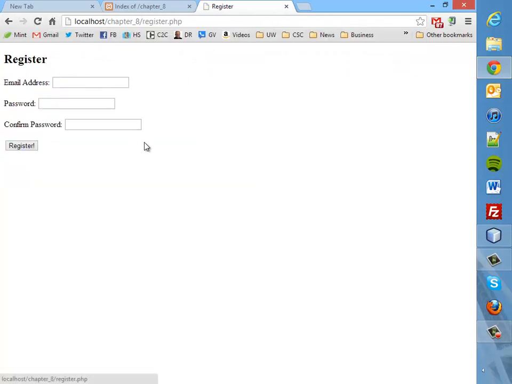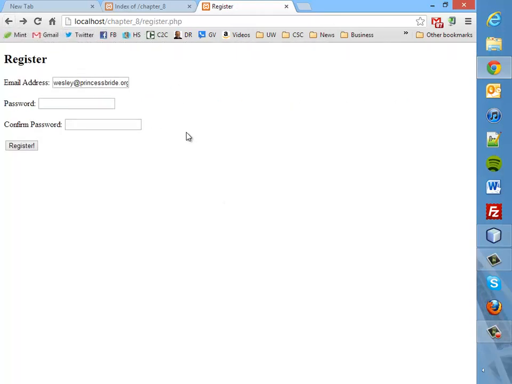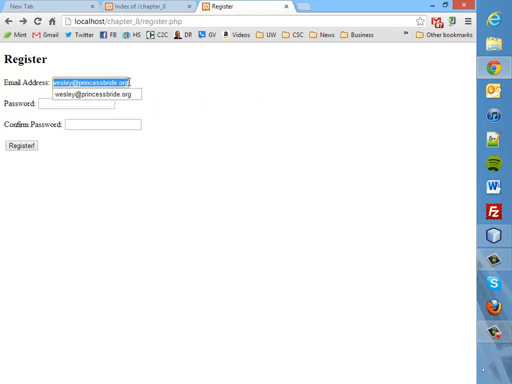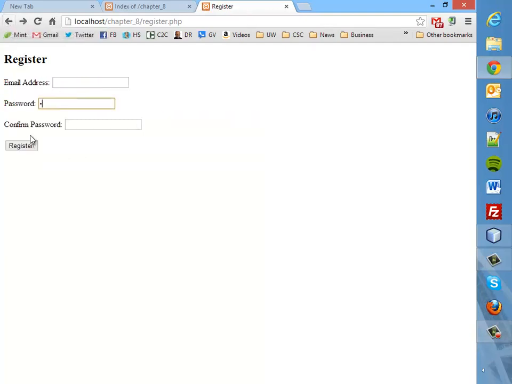And this is the register page. I'm going to type in any kind of email address, it doesn't matter, the password and confirm, hit register. And you'll see that I try to go off to welcome.php. It hasn't been built yet. But if I have any issues, say my password didn't match my confirmed password, or I don't have a password, or I don't have an email address, just doing all these different checks, and they all work.